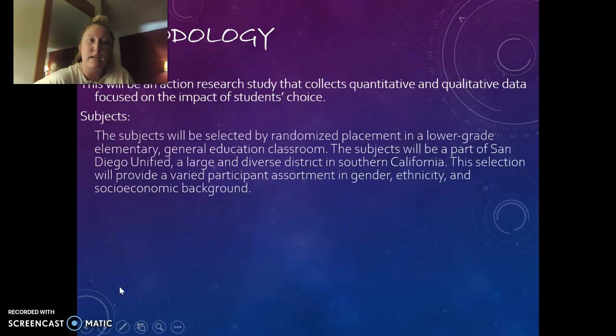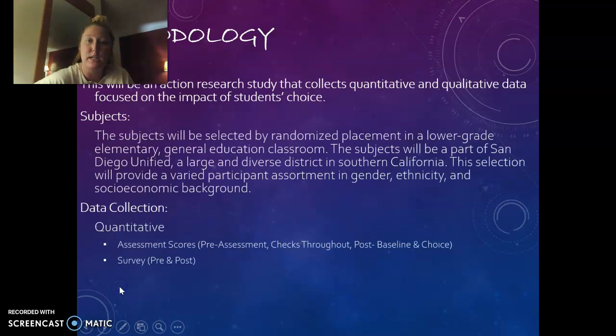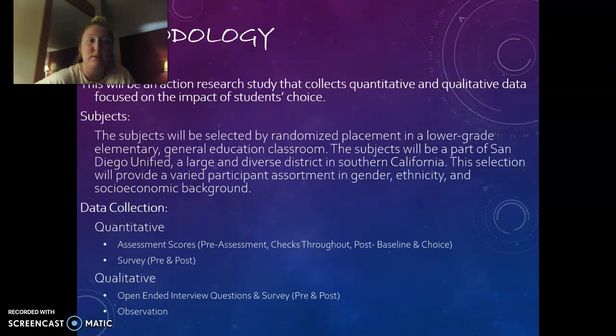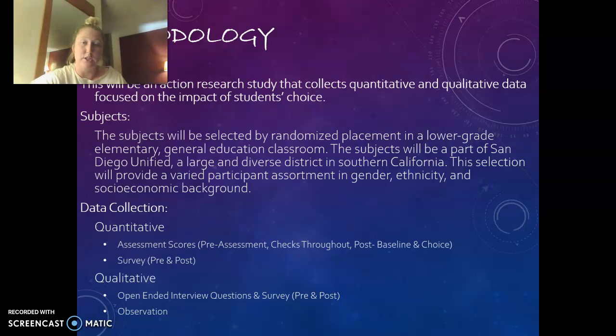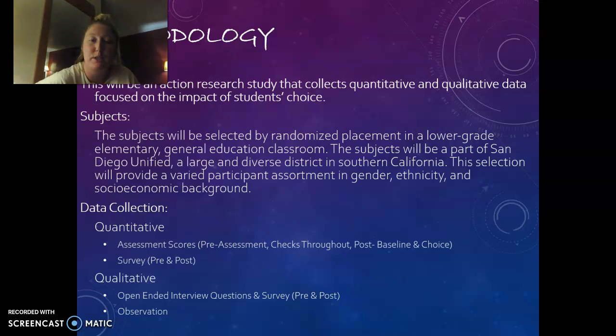So the method of this study is that it will be an action research study that collects quantitative and qualitative data focused on the impact of student choice. The subjects will be selected by randomized placement in a lower grade elementary general education classroom. The subjects will be part of San Diego Unified, a large and diverse district in Southern California. This selection will provide a varied participant assortment in gender, ethnicity, and socioeconomic background.